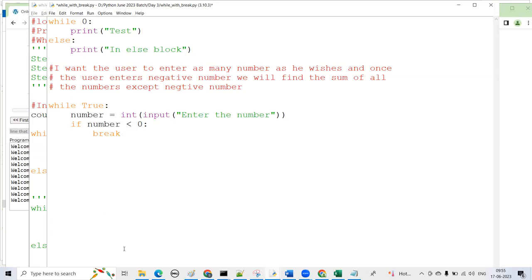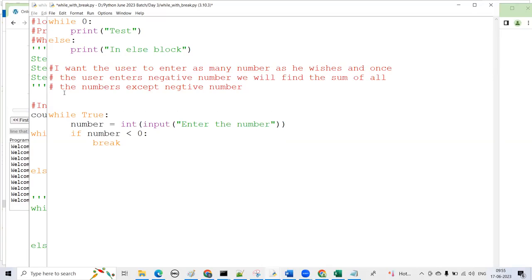Okay, but it's not only about coming out of the loop. We have to find the sum of all the numbers that the user is entering, right? How do we find the sum of all the numbers? Can we take a variable like this, sum of numbers equals 0, we are initializing it to 0. Each time the user gives one input, we are going to add that to this sum.